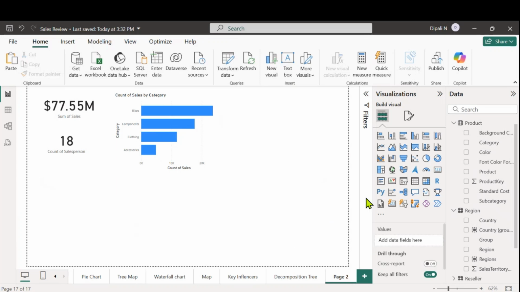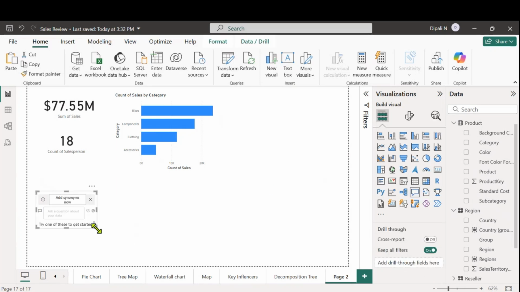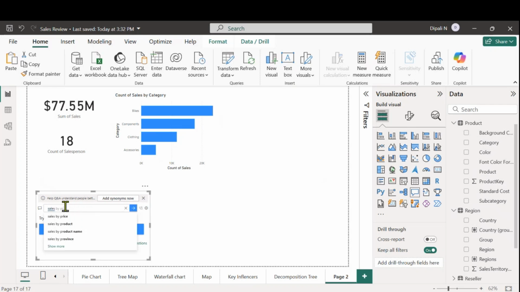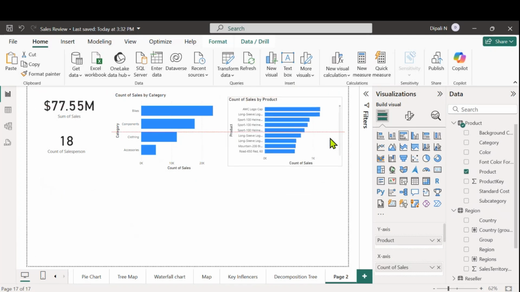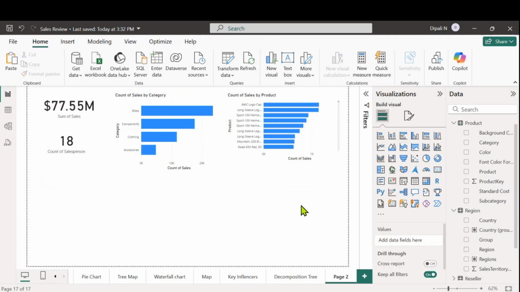Even if I want to go ahead and, okay, let me type sales by product. Okay, so this is giving me the sales by product. So see, it's very easy to make a report, but yes, it has some limitations. So you can use this and you can work according to your understanding also.